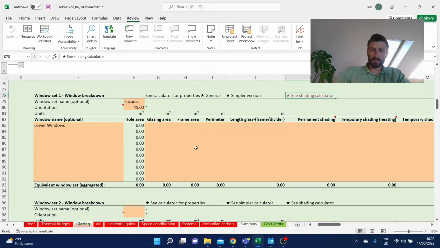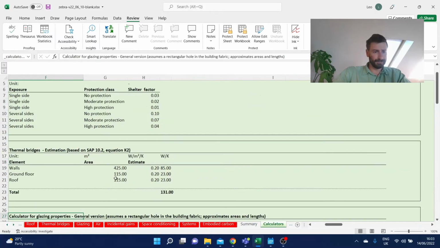So we have a couple of tools to help us calculate these four geometric properties. We can either use a general tool if we have fairly detailed information about the window, or we can use a simplified version if we're at an early stage of design and we don't really know much about it. So I'll look first at the general tool.